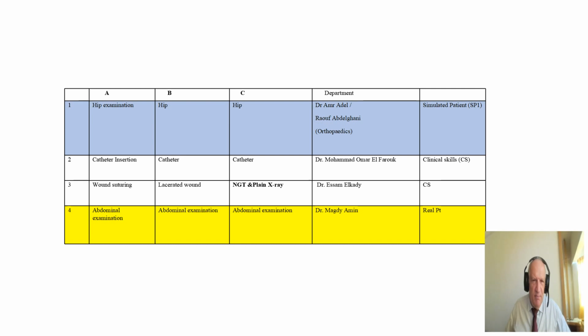We put examples to compare between the A, B and C courses. So the hip is fixed in all courses. The same for male catheter insertion and wound suture in A and B, but in C we change it to insertion of a nasogastric tube and an X-ray showing air under the diaphragm in some cases of perforated peptic ulcer.